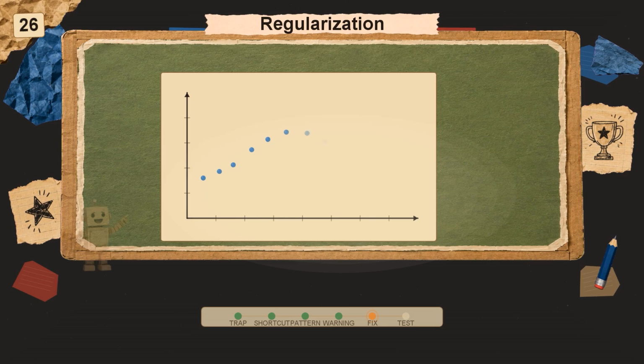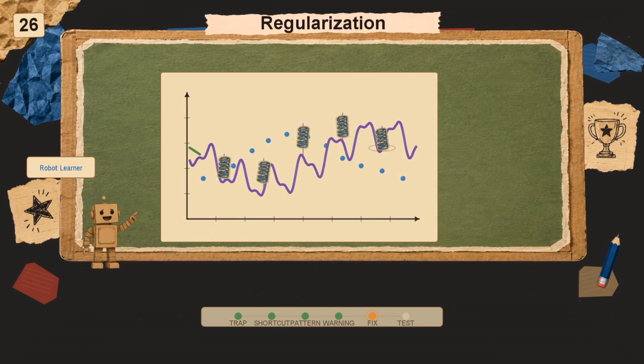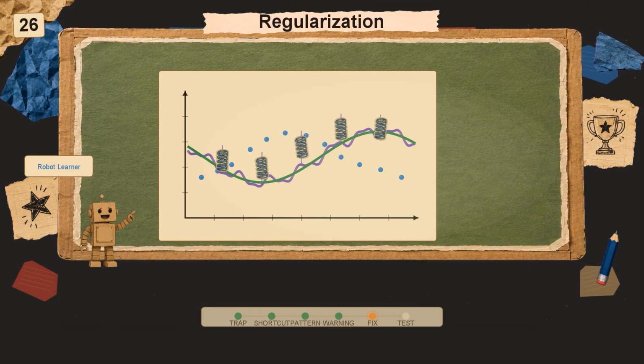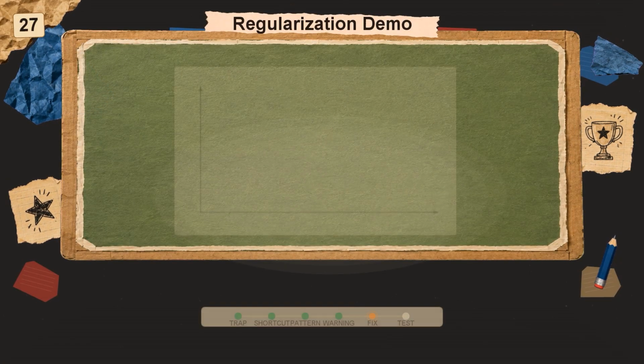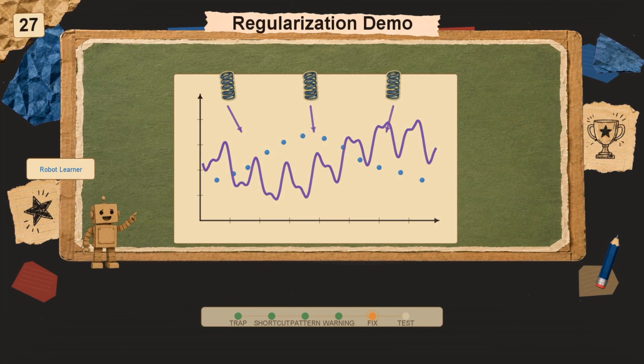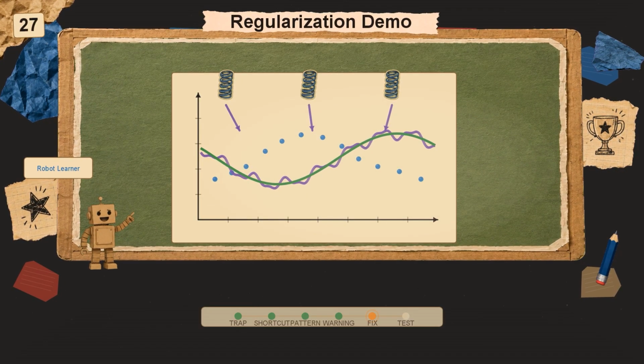Another tool is regularization. Think of it like a spring. It pulls wild curves back. Extra wiggles lose strength. The model becomes safer. Here is the spring at work. The curve wants to wiggle. The spring adds resistance. The useful shape stays. The wild motion fades.